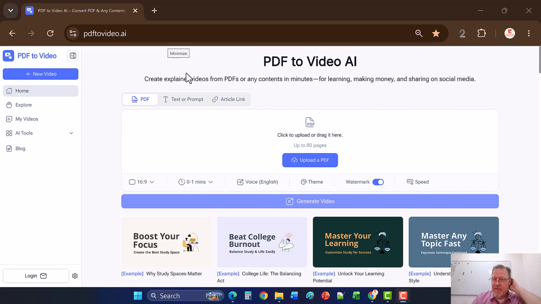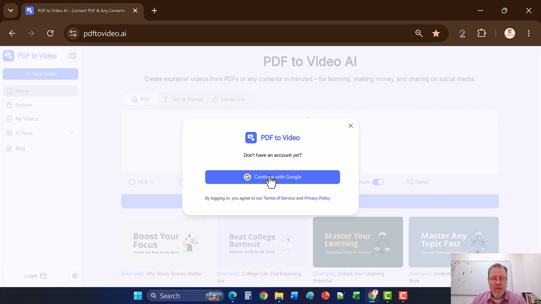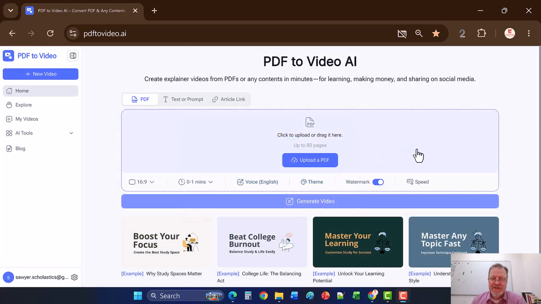Anyway, so of course, please remember to log in. As you log in, you're able to get rid of the watermark here.